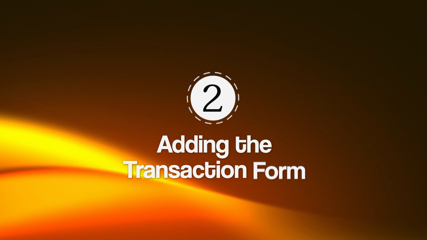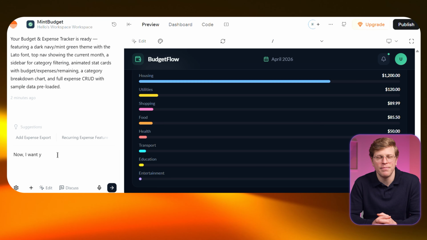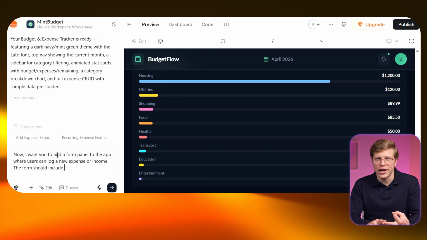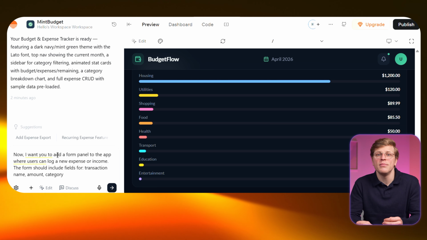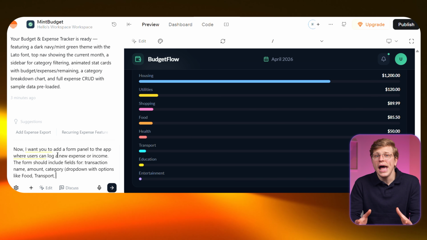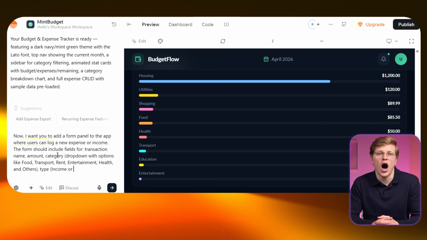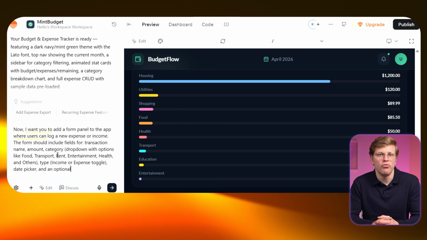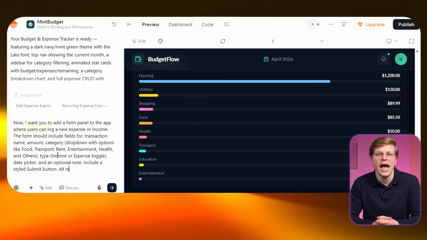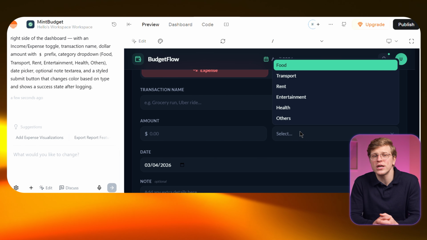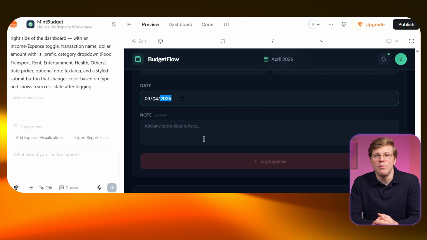Step 2, adding the transaction form. This next prompt adds the log transaction form to the app. I asked for a form with fields for the transaction name, amount, category, type, toggled between income and expense, a date picker, and an optional note field. I also specified that the category dropdown should include options like food, transport, rent, entertainment, health, and others. The form came out clean and fully styled to match the existing design. Every field is there. The toggle works, and it fits naturally into the layout we built in the first step.